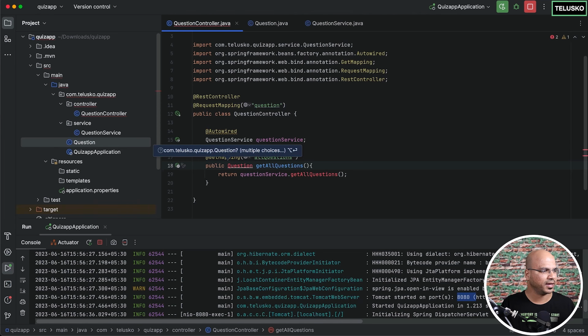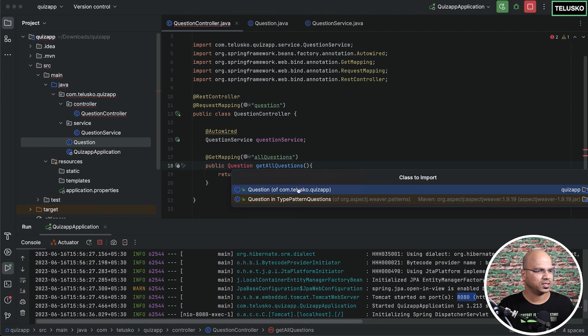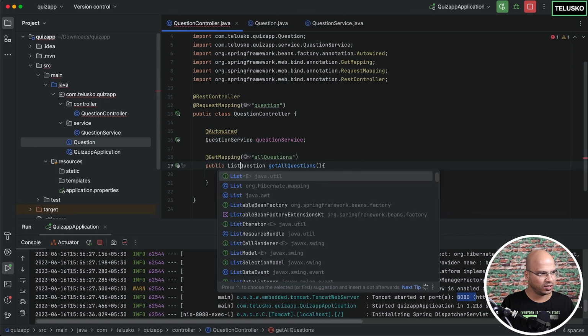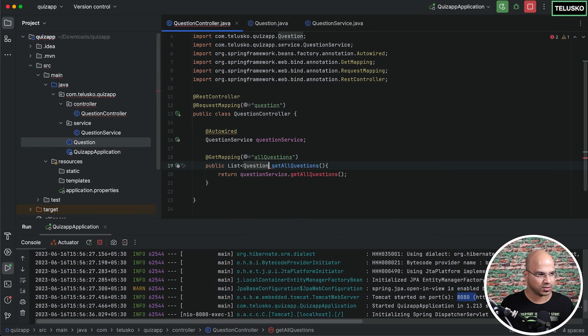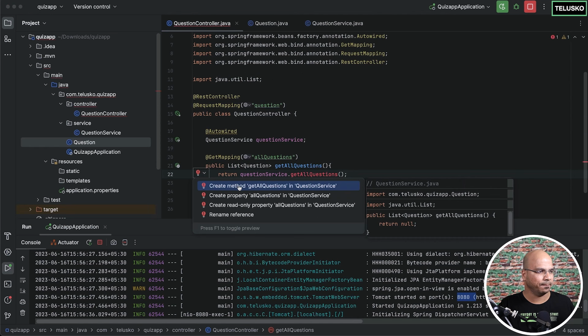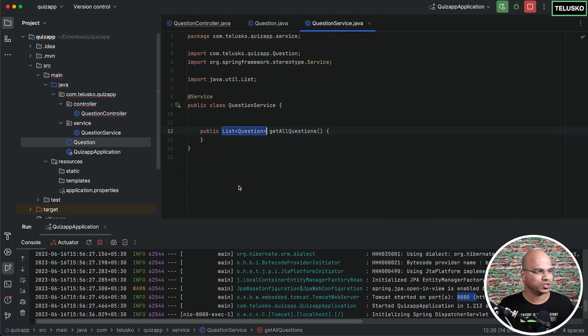First of all, let's import the package. It says there are multiple classes, multiple choices. Import class. Okay, there's a Question in an inbuilt package as well. I will use mine. And then we have to make sure that we are returning a list of questions, not one. So we have to import the List as well. Done. And now we can work with getAllQuestions. I will just ask the IDE to create a method called getAllQuestions, and you can see we got the method in QuestionService.